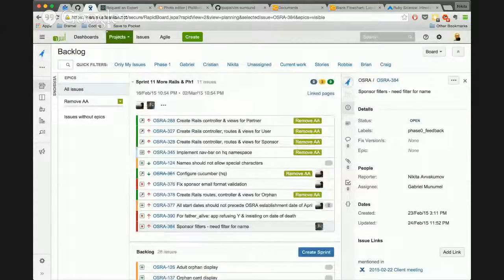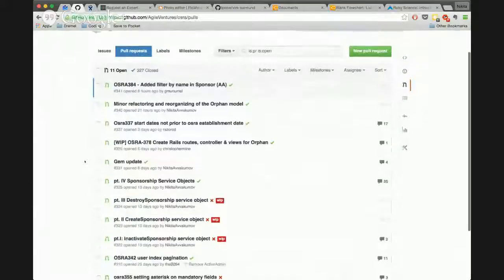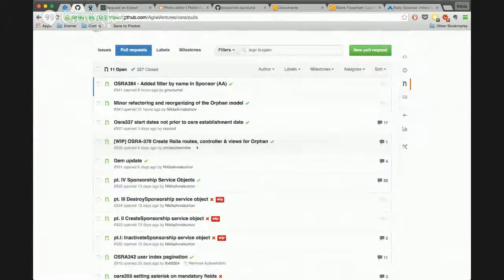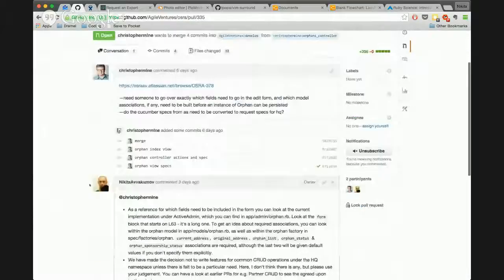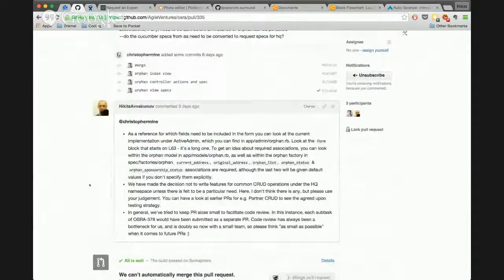How are we with Rails? Christopher, I remember he added the orphan, right? Yeah, he tackled almost the entire orphan, and Gabriel did orphan show. But Christopher's pull request, he submitted it as a work in progress, and I left a comment with my answers to his questions, and I see that there's been no activity since then, so I guess he hasn't had any time to work on it.